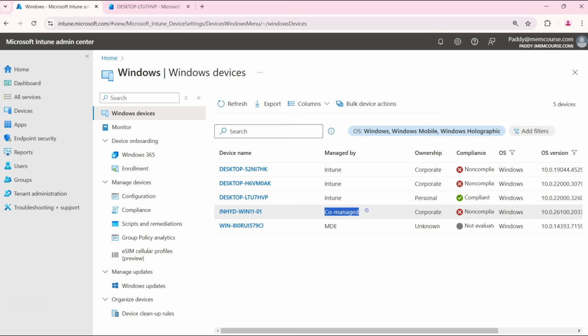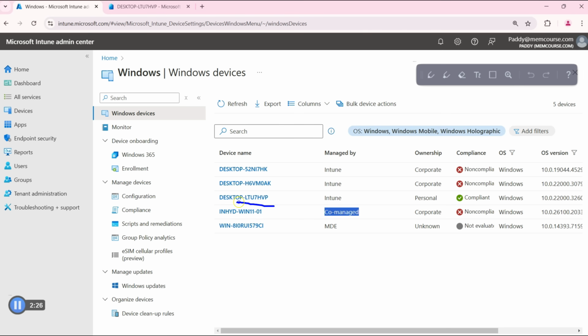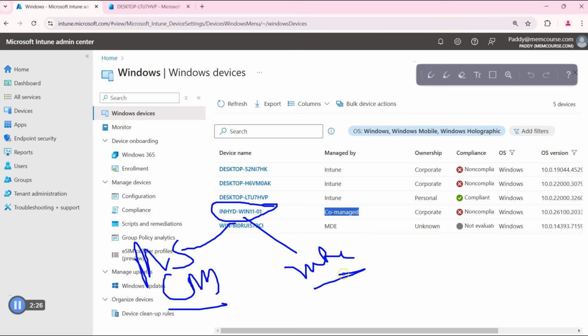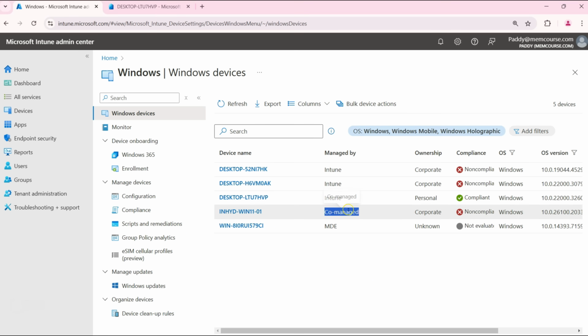So co-management is nothing but the same device. I mean, this device will have the SCCM or Microsoft Configuration Manager client, and also Microsoft Intune will be there. So some settings will be managed by Intune, some other settings will be managed by SCCM. So on this specific device, both the management engines are available, and you can manage with any of these. That's called co-management. So any device that is coming from co-management is automatically treated as corporate ownership.